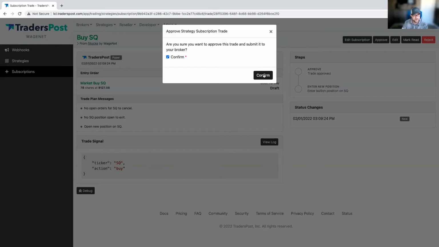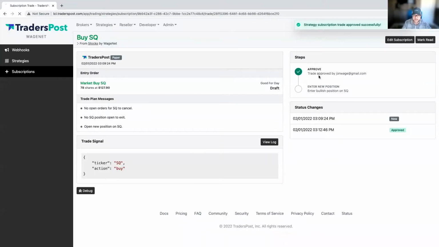It doesn't actually respect market hours. And you notice that the market is closed right now. And this is just useful for being able to test even when the market is closed, just to make sure that your webhooks and your strategies and your subscriptions and everything are all configured correctly. So when you click confirm, you see that the trade is approved.